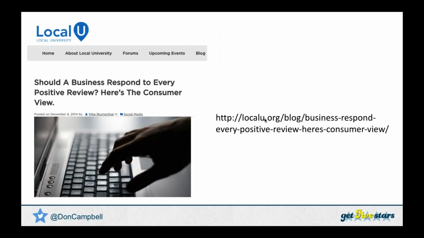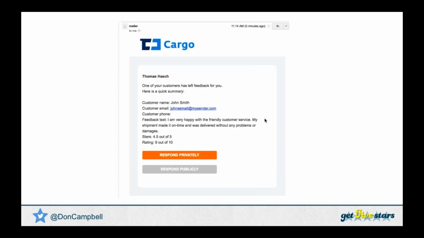But what we've done as a new feature in GetFiveStars is we're going to be turning this on shortly. We're basically in testing for this right now, and we're calling it direct response. This allows you, if you receive a feedback request alert, in this email, in this case you're the business owner and somebody left you feedback, you now have an option to respond to that feedback either privately or publicly. In this case, this is not an online review. This is feedback that was captured in our system.